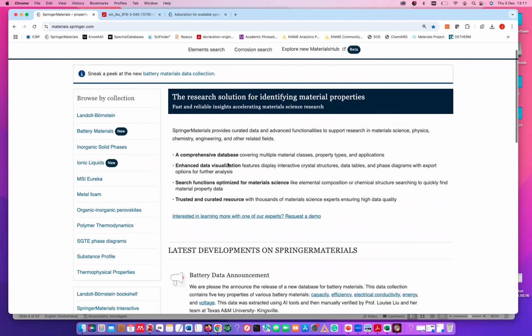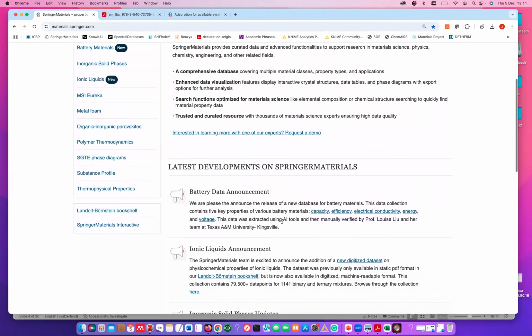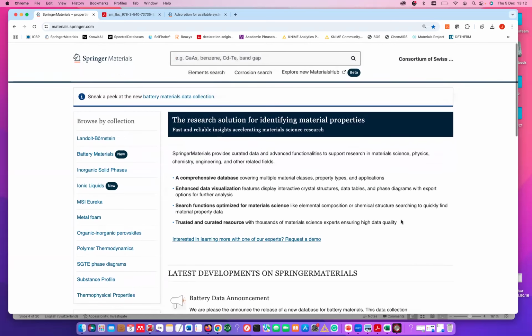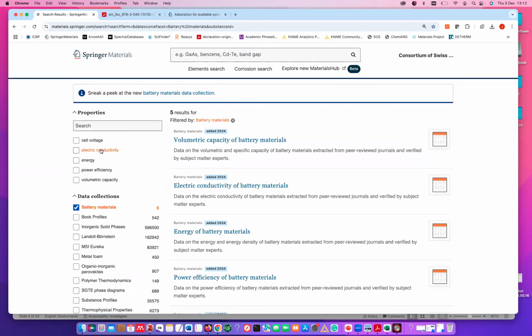What I would like to say in the last minutes is that you can see here latest developments. And I'm showing you that just to tell you that this is really a very lively database. There's a lot happening. So the last thing that has been done is extraction of battery data from different journals with AI tools. And this has obviously been done with Professor Liu from Texas. And then this data has been verified and added into SpringerMaterials here as battery materials. And this is really new.